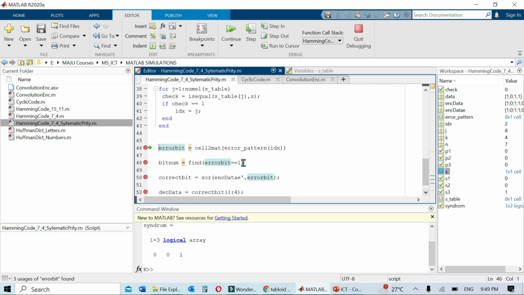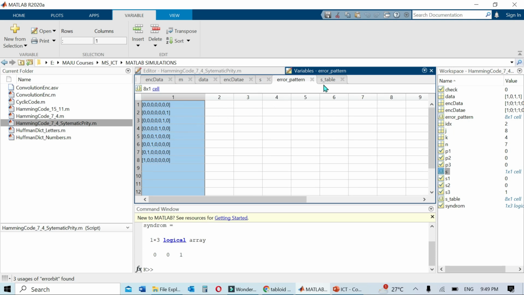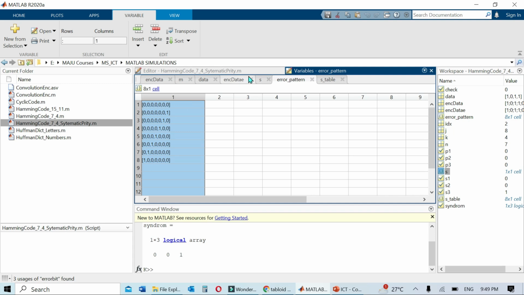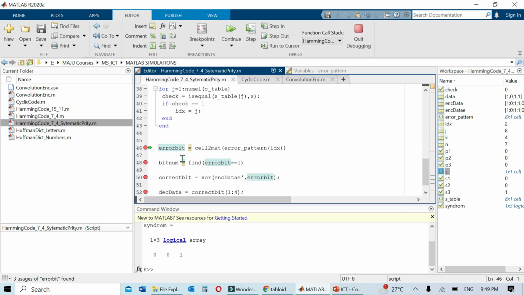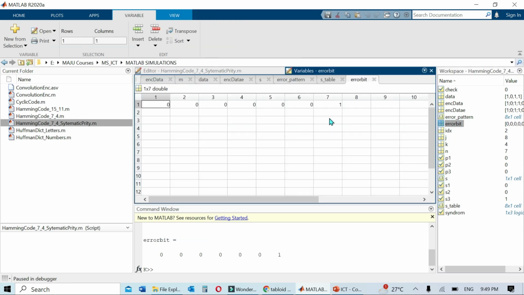Now, to get this error pattern, I will just place this index of error pattern because I know this corresponds to this one. So if the error is at row number 2, then the error pattern must be at row number 2. So I have got this error pattern over here, error bit. If you look at this error bit, I execute it. So you will see that it is this one, 0, 0, 0, 0, and 1.